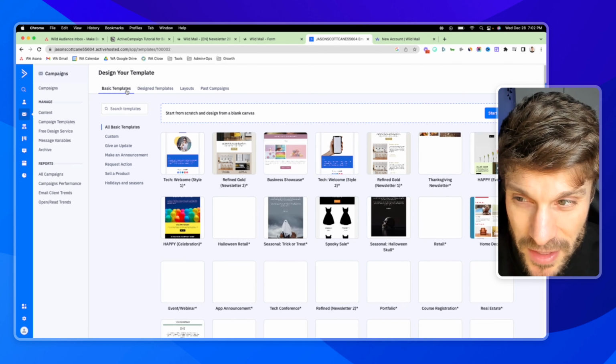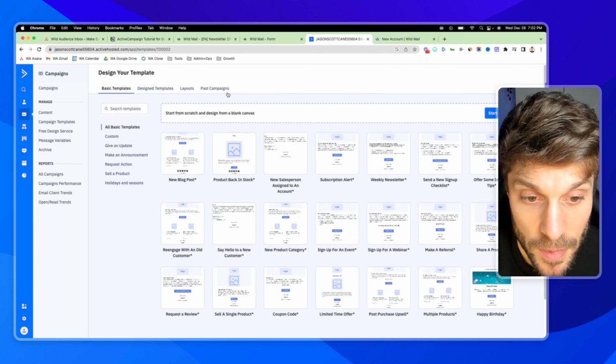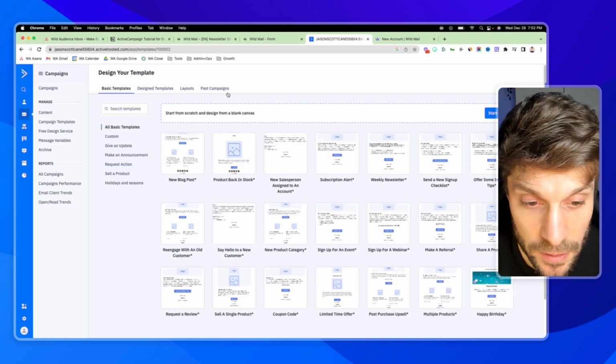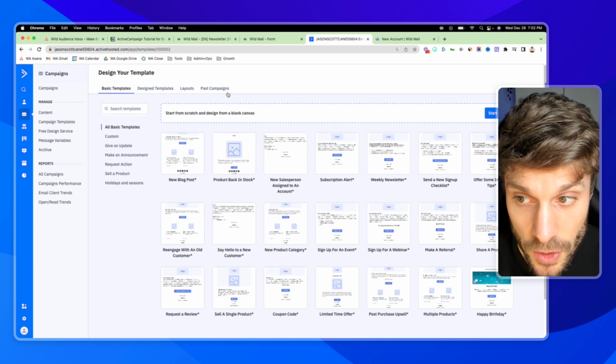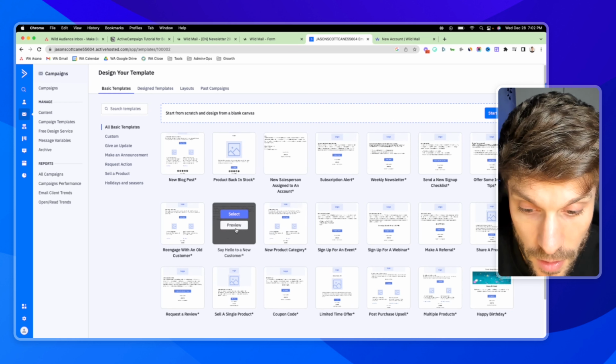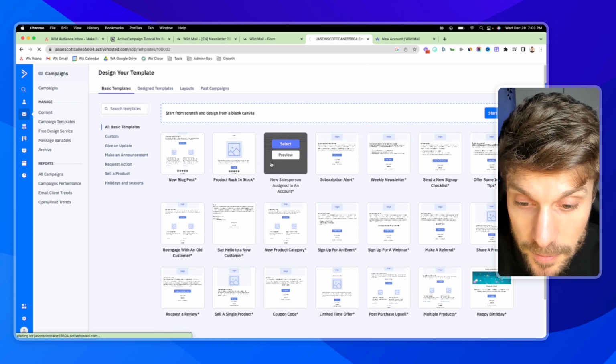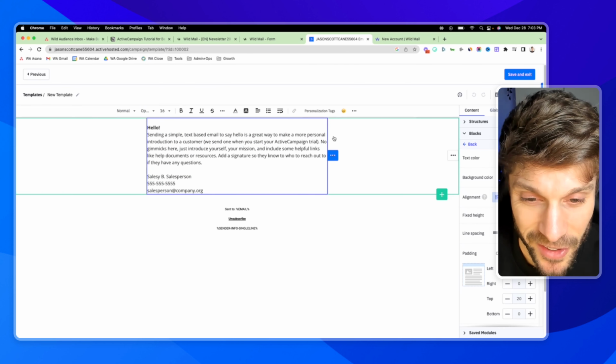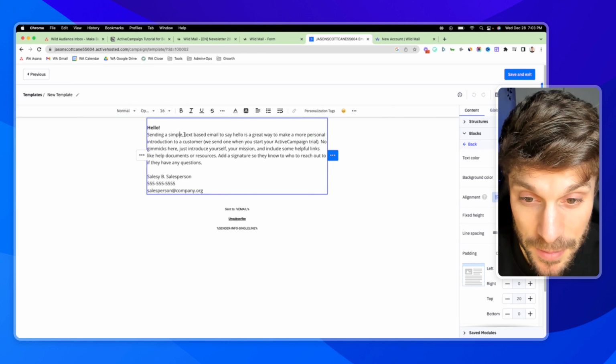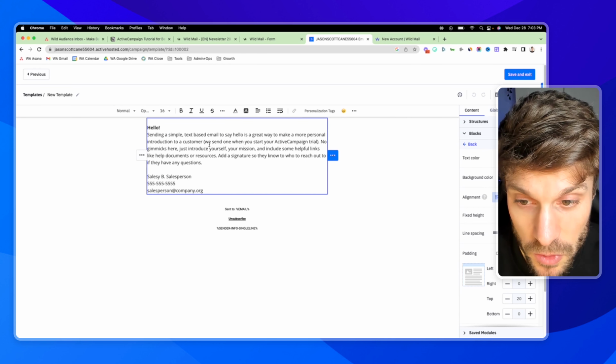And now you can start from scratch, or you can select one of the basic templates or one of the design templates. We typically send out more text-based emails. It's better for deliverability. It looks more conversational, more personal. So I'm just going to choose say hello to a new customer. And you can preview them and select them from here or start from scratch. And you can even see ActiveCampaign in their default copy says, a text-based email is a great way to make a more personal intro to a customer.